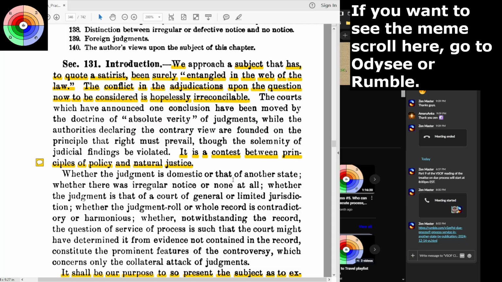The courts which have announced one conclusion have been moved by the doctrine of absolute verity. I actually had to look that word up today because I didn't know what it means. Basically, verity means a truth that is well known, a truth that is basically accepted by everyone. That's what the term verity means. Okay, so the doctrine of absolute verity of judgments, while the authorities declaring the contrary view are founded on the principle that right must prevail, though the solemnity of judicial findings be violated, which is not something you ever want to end up doing, but here we go.